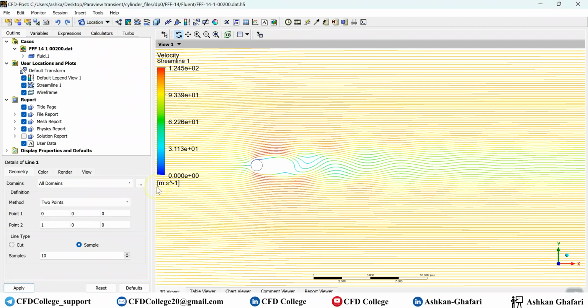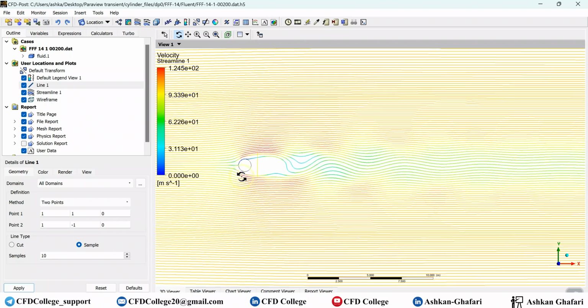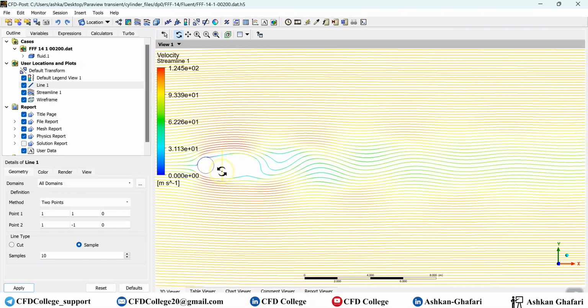For example, let me do that. Generate line. The first point is 1, 1, 0, and 1, -1, 0. You can specify the number of samples. 10 is okay for me. Yes, you can see this is the line.